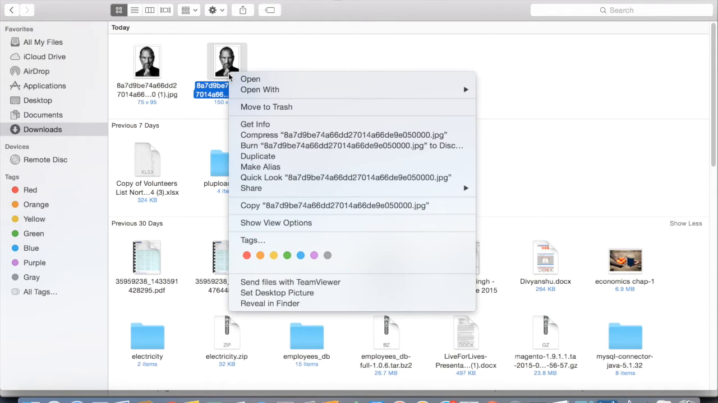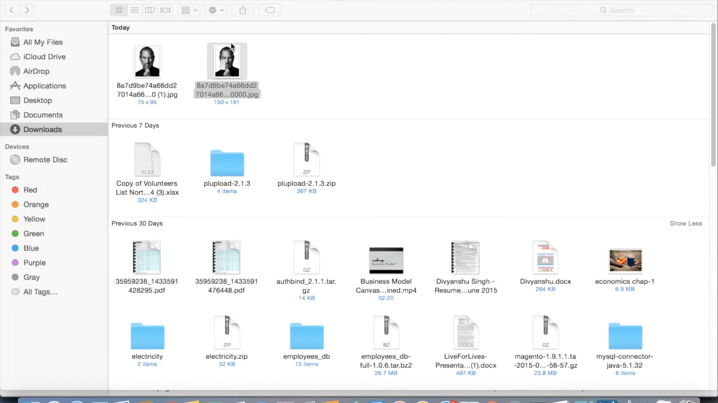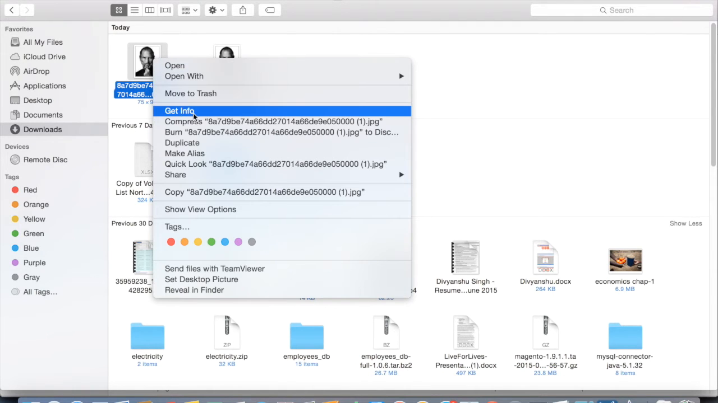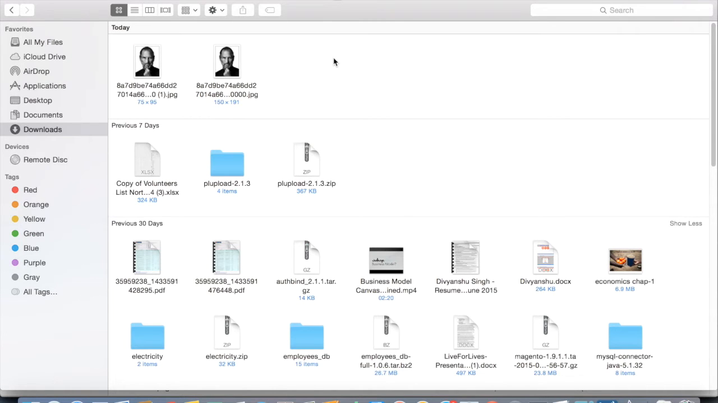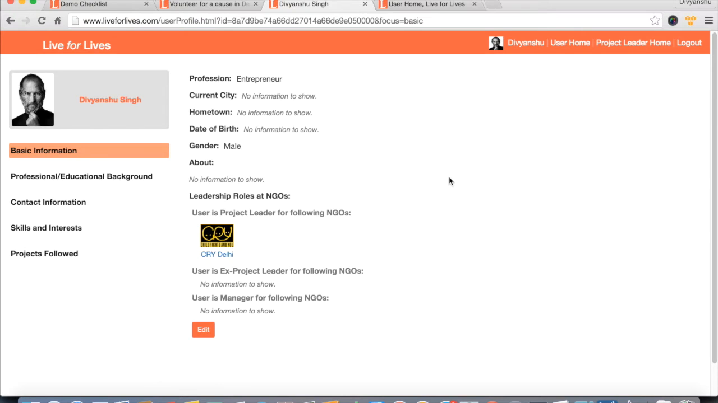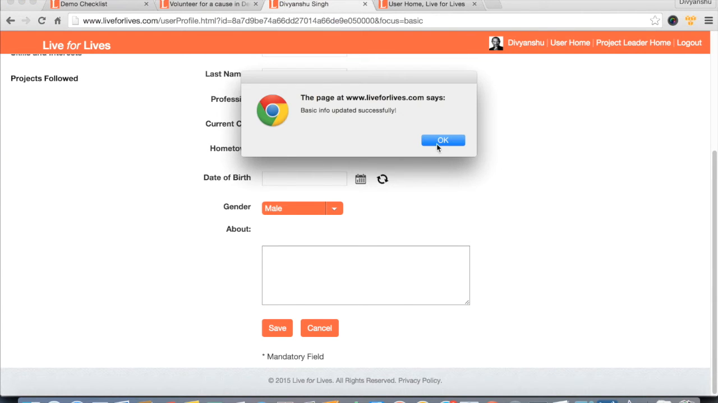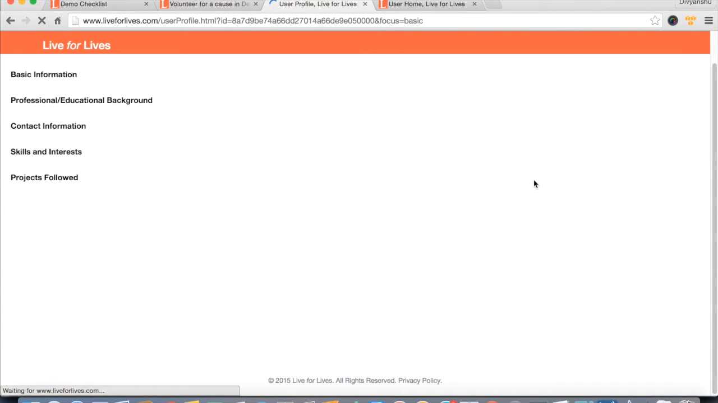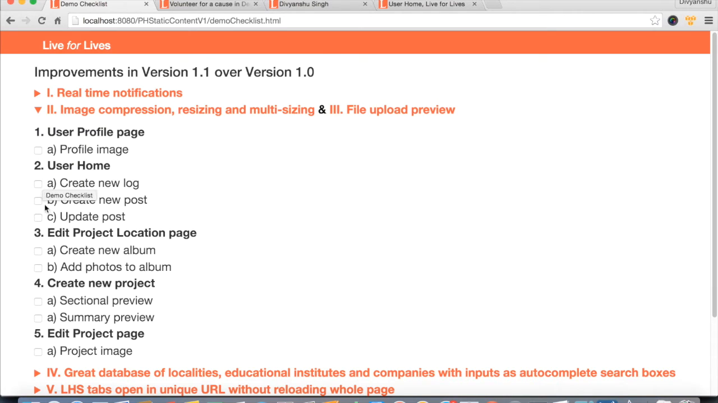Also, let's notice the size in terms of space on memory. So it's 8 KB only, and this one is 3 KB, which is a drastic reduction from the original 511 KB. I will quickly restore my profile image. Similarly, image optimization is done at the rest of these places.